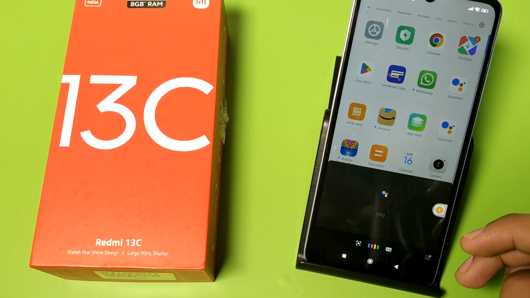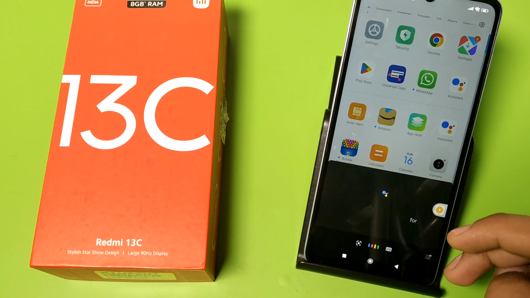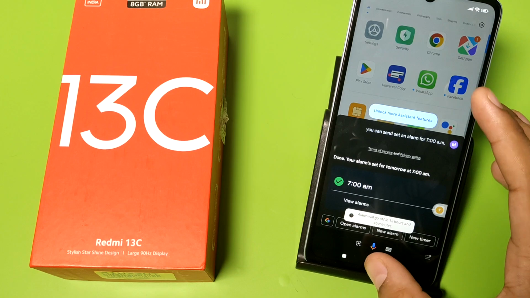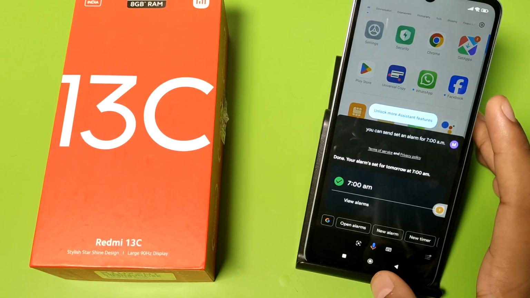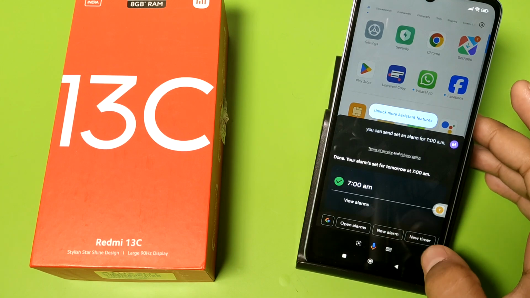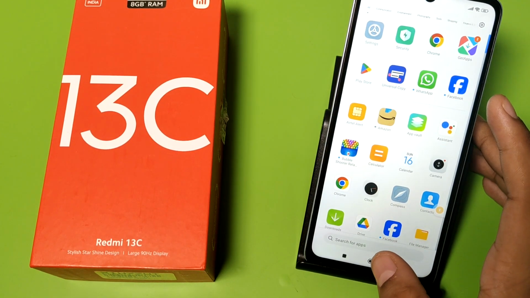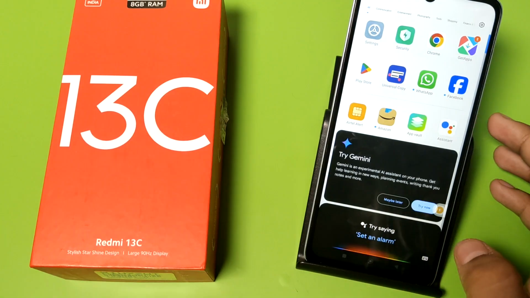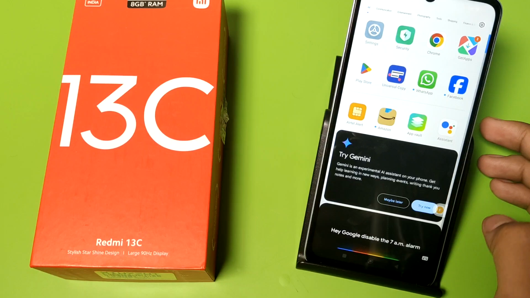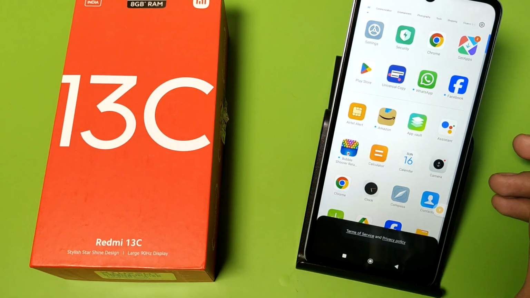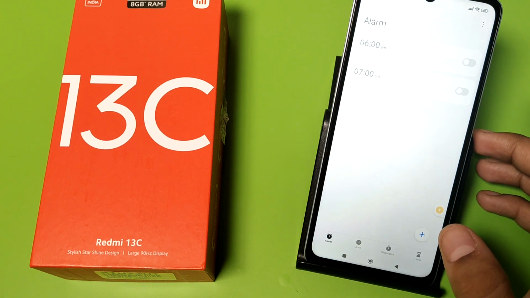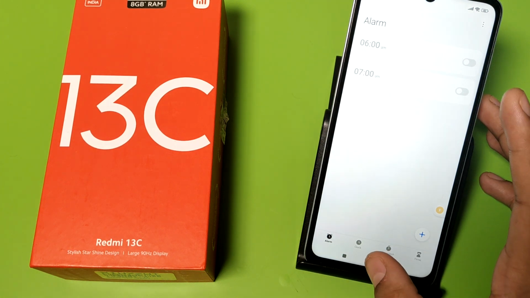You can set an alarm for 7 a.m. Hey Google, disable the 7 a.m. alarm. Hey Google, disable the 7 a.m. alarm. You can see the 7 a.m. alarm is removed.